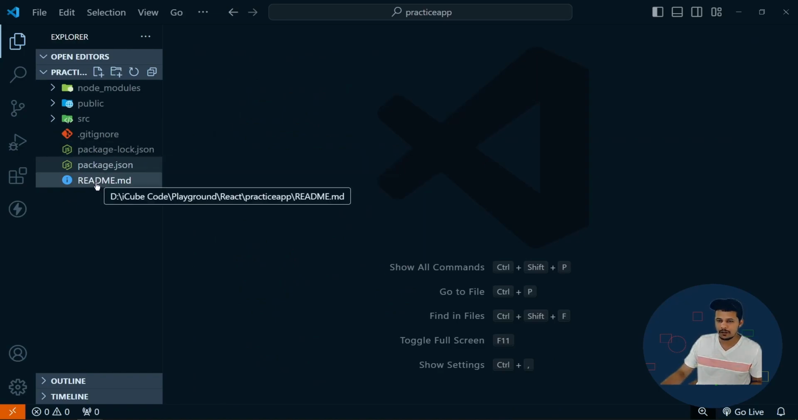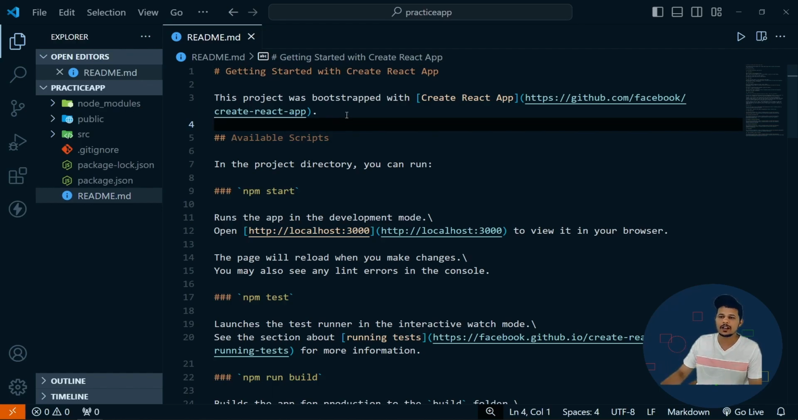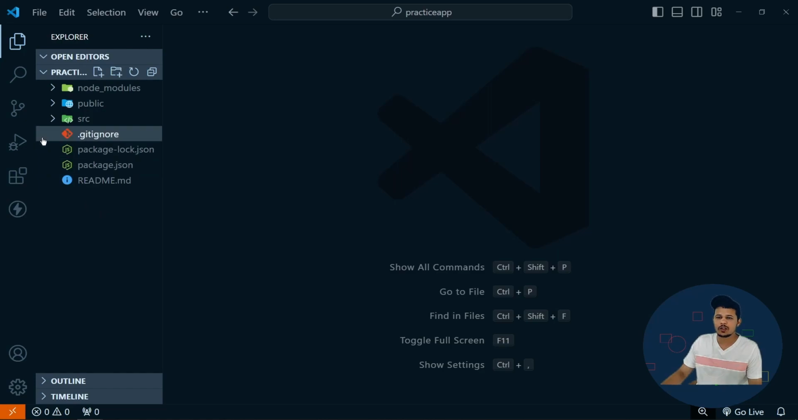Then we have README.md. README.md is a file where we explain what our project is, so that everyone can see it when we push our code to GitHub. And yeah, let's move on to src.